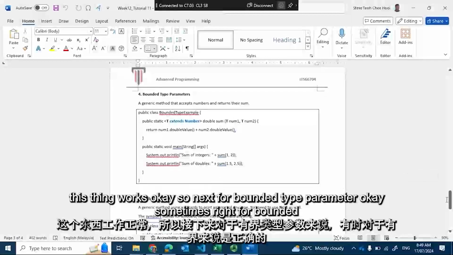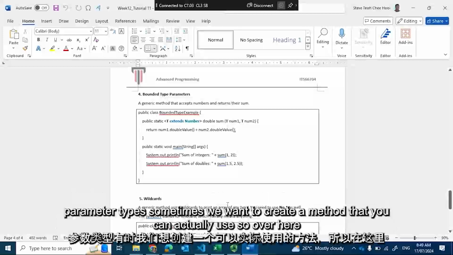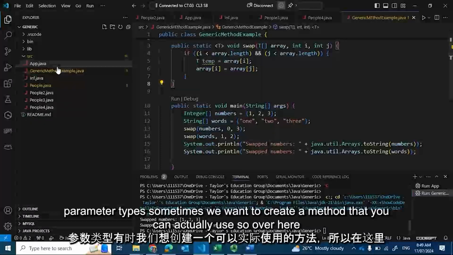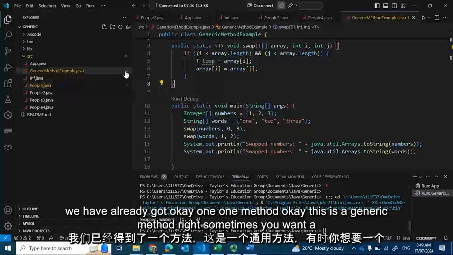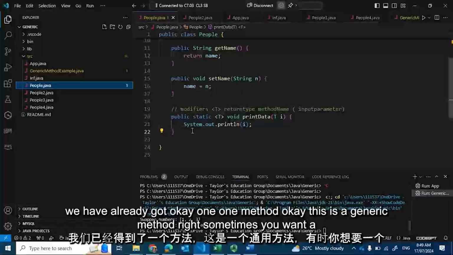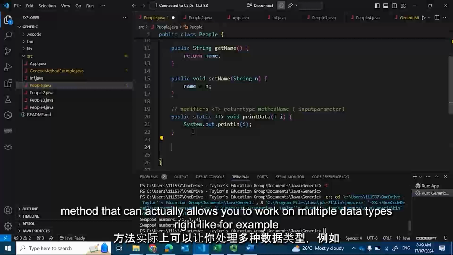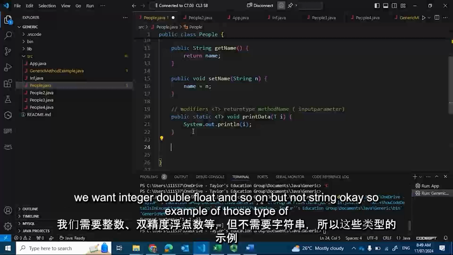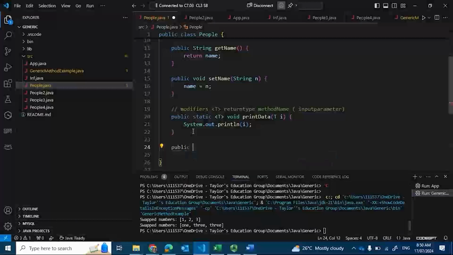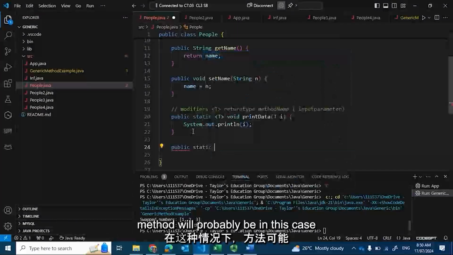Okay, so next, for bounded type parameter. Sometimes we want to create a method that you can actually use. So over here we have this generic method. Sometimes you want a method that allows you to work on multiple data types. Like for example, we want Integer, Double, Float, and so on, but not String.